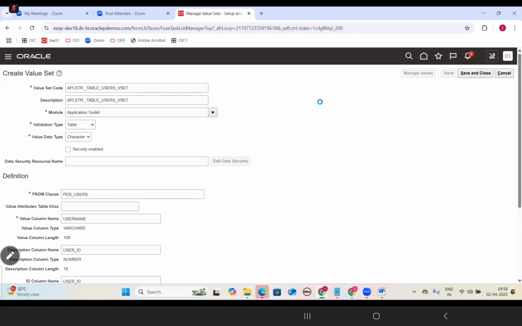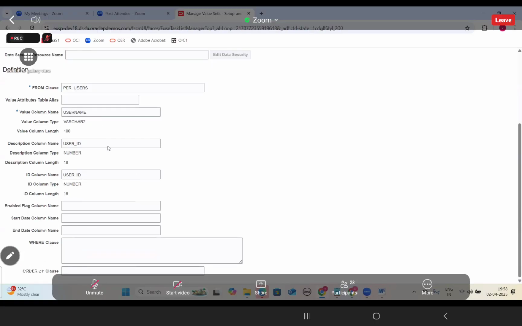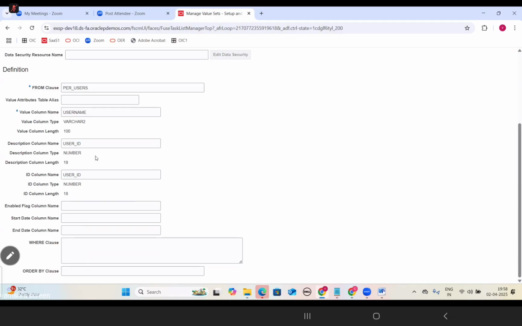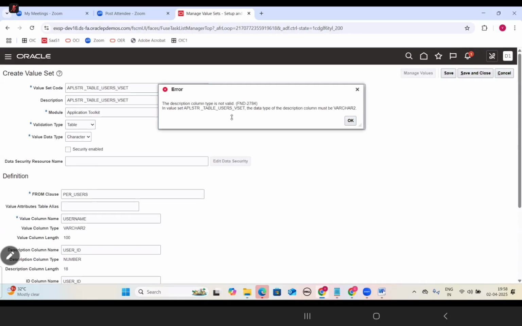Click on save. So here, can we take any column values? I'm not sure it's only these we need to take. Any column you can take. Just for example purpose, I'm taking username and user ID. So you can take any column. See, why is it coming an error?